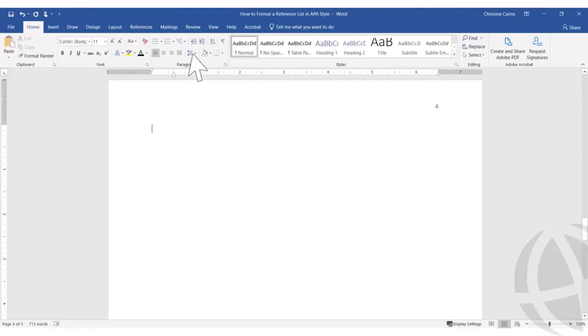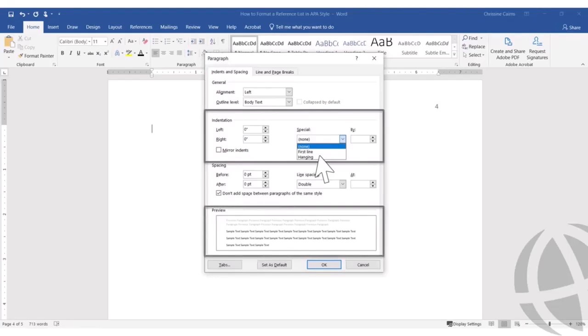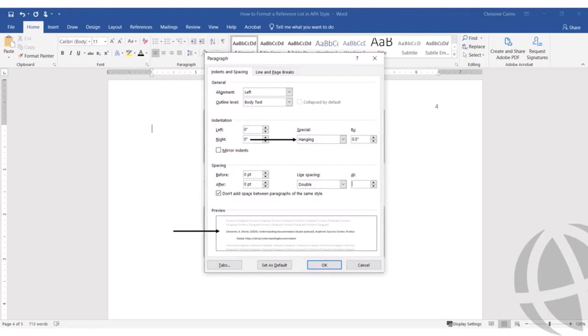Before typing the reference list, there is one formatting change to make in the paragraph settings. In the Paragraph Tools section of the Home tab, click the line and paragraph spacing icon and select Line Spacing Options from the menu. In the Indentation section, click the Special menu and change the setting to Hanging. The preview pane in this paragraph settings window will show that instead of all lines being flush with the left margin, only the first line is aligned with the left margin and all subsequent lines in the paragraph are indented. This is how references are formatted.